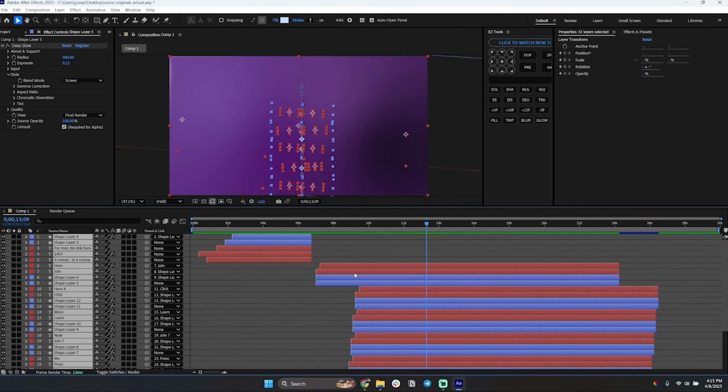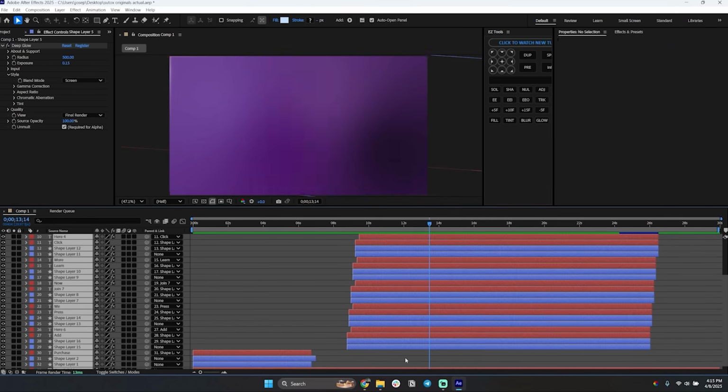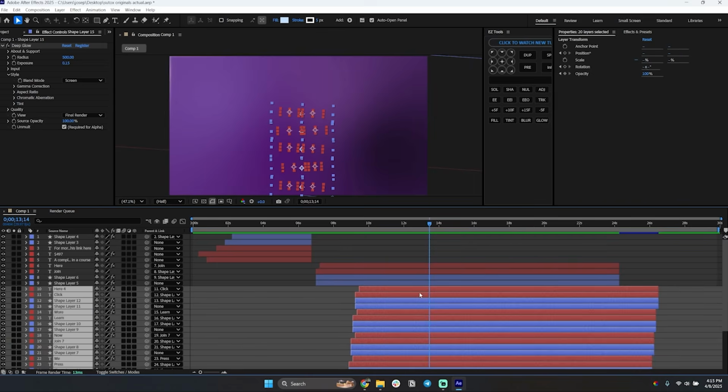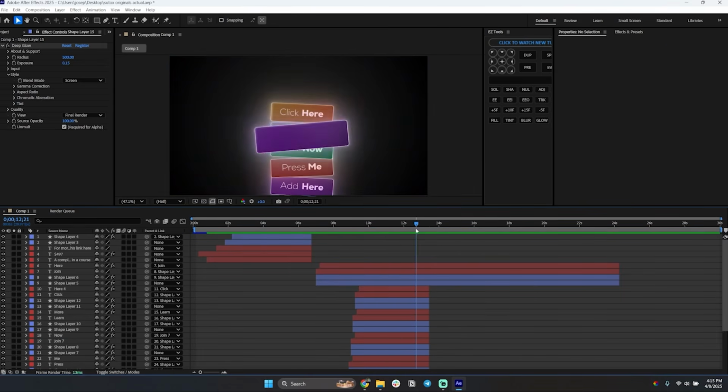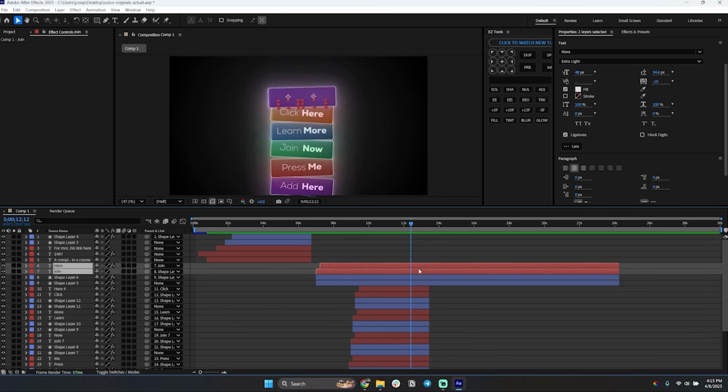So right after here, I basically no longer need any of these layers that are down here. So I could just select all of them like this and then just cut them off. I also no longer need my text by this point. So I could just select both of them and also cut them off.